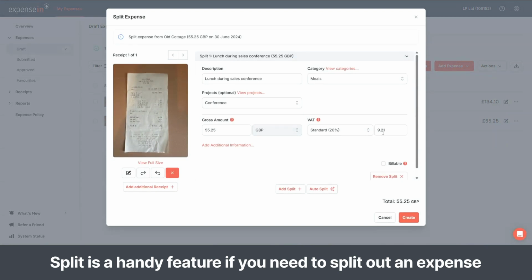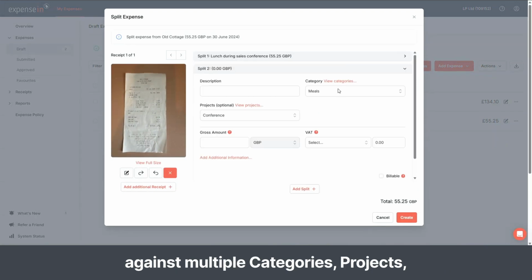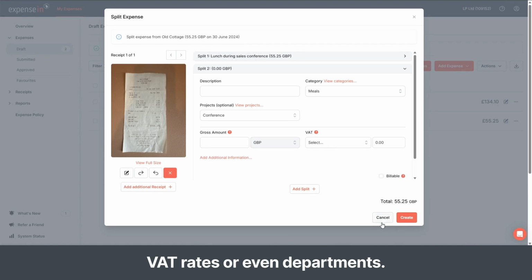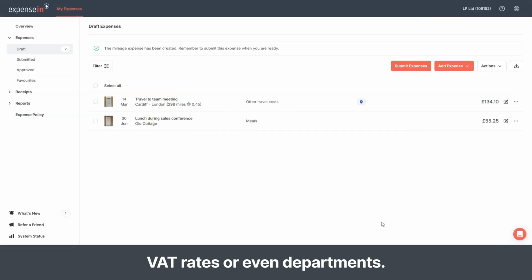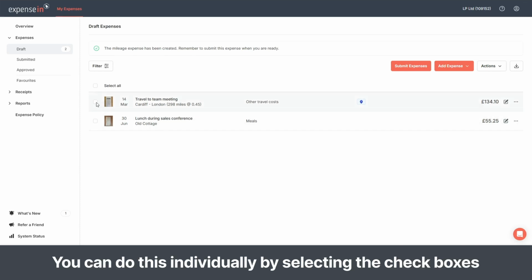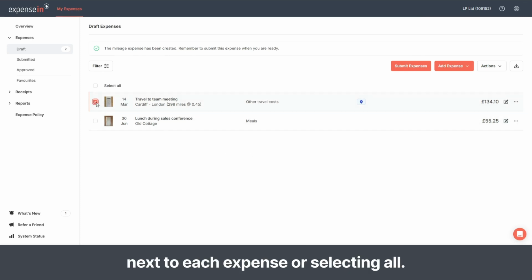Split is a handy feature if you need to split out an expense against multiple categories, projects, VAT rates, or even departments. To submit your expenses, you can do this individually by selecting the checkboxes next to each expense or selecting all. You can then submit the expense.